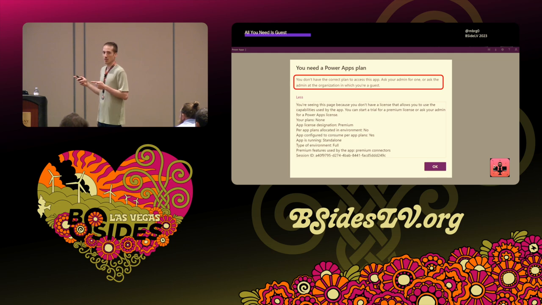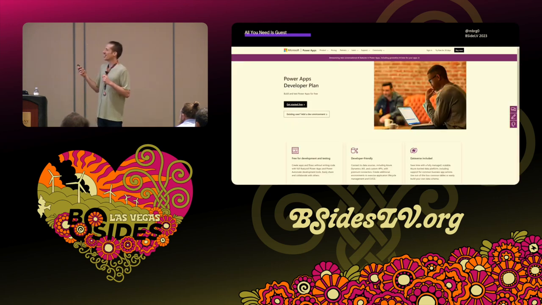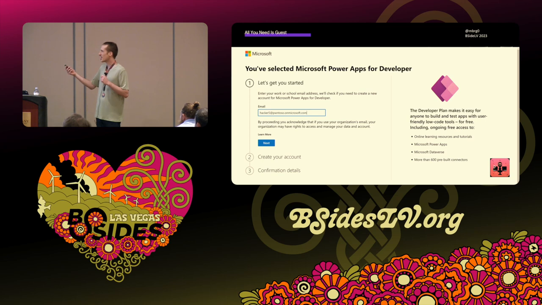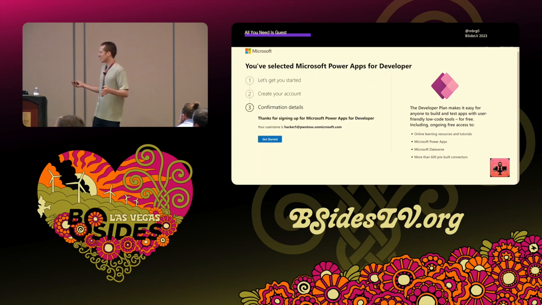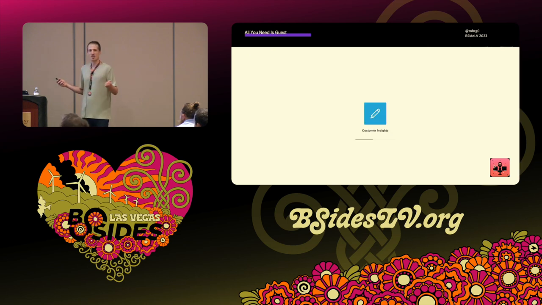Can you guess what I'm going to do to bypass this? So I need a license. I don't have a license in the guest tenant. What would happen if I have a license in my own tenant? Nah, that shouldn't work, right? Okay, let's try. Here's a developer plan I can get for free, but for Microsoft. I'll just say, hey, can I get a license for this hacker account? And they'll say, yeah, of course, here's a license. And now, of course, I'm in, because why not? If you have a license in one tenant, then it applies to another tenant.